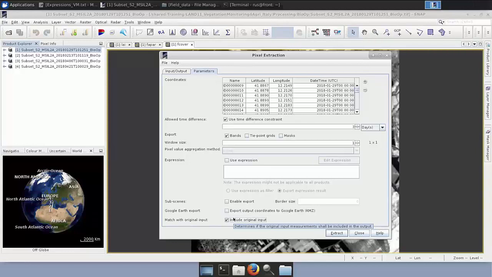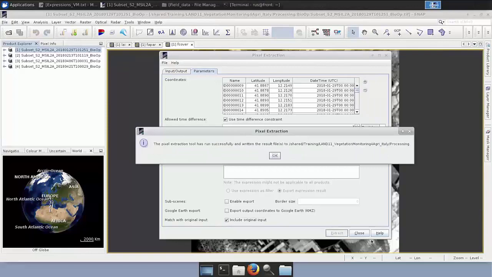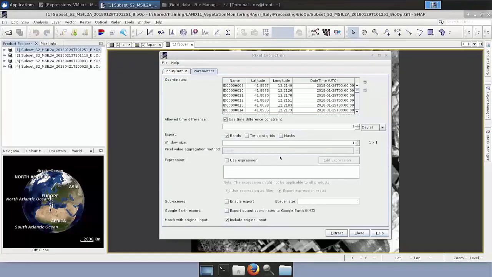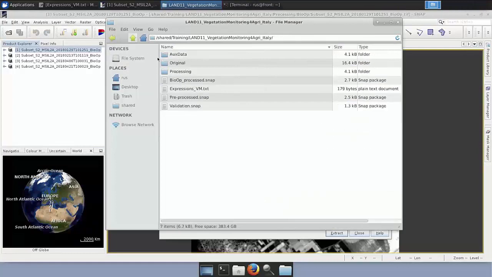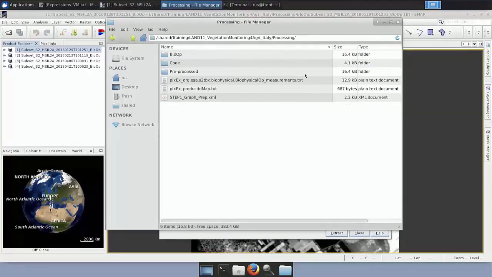Okay, perfect. So now we have set all of these and click extract. And now our pixels are extracted. And let's have a look at them. So let's go to my folder. And now in my processing folder, there are these two TXT files.